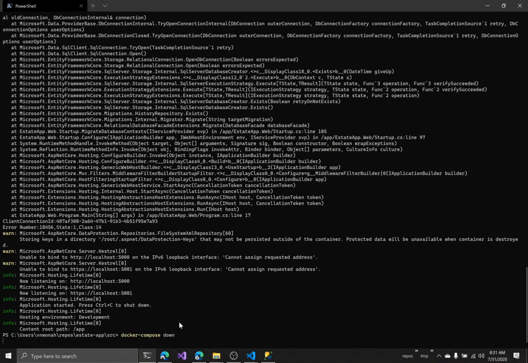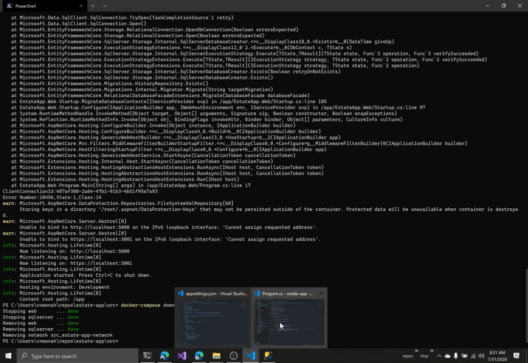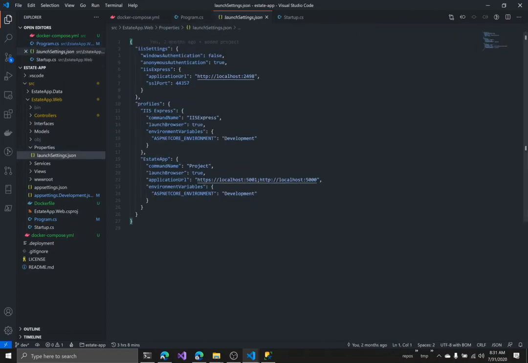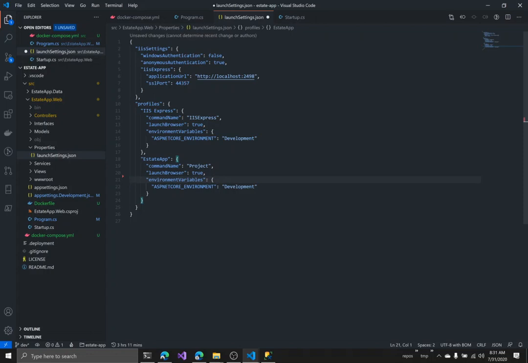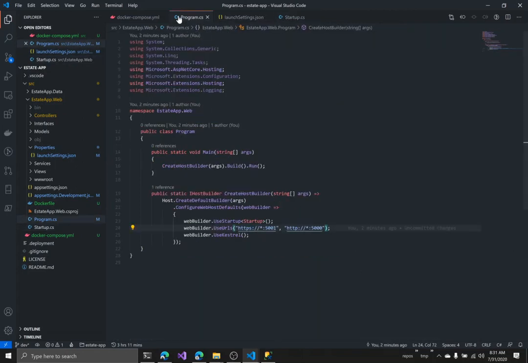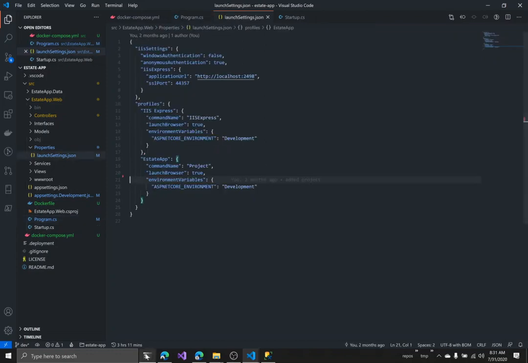I'm going to stop everything, and if I remember correctly, we need to come into the properties in the web project, launch settings, and stop our application from trying to bind to this address. So our application is trying to run on these 2 ports, and I'm simply going to remove this. So that's why I remove the application URLs. I'm going to take this off. If I look at HTTPS, HTTP, I think it all looks okay now. Let's go ahead and run this again.